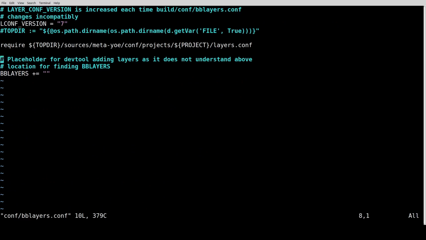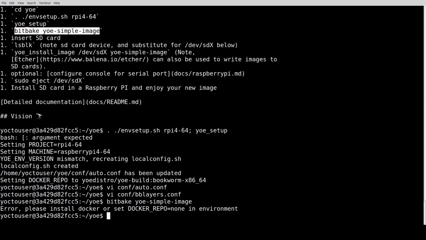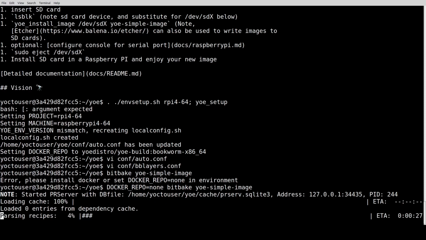Now, if I wanted to add some additional BB layers, I can add them in here. These are actually editable because they are in the workspace. But for this, we're not going to do that. And I know that I need to set the Docker repo bit to something, and I add Docker repo to none. So all the build stuff is immutable on the container, but these config files are being built in your bind-mounted workspace.